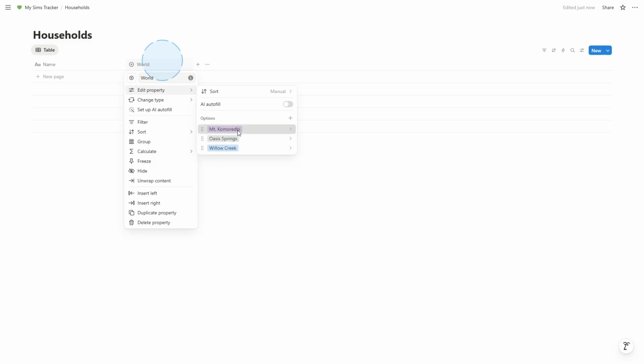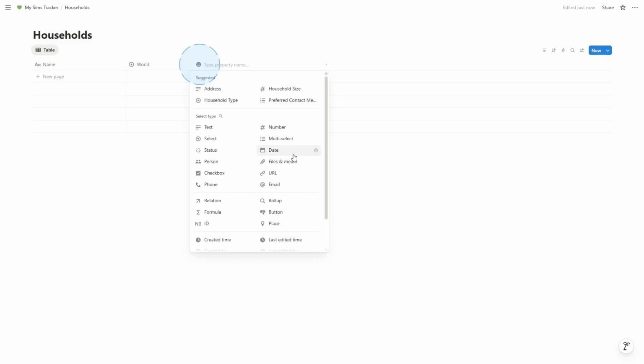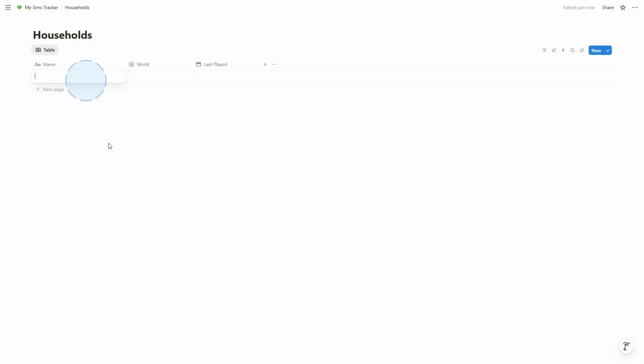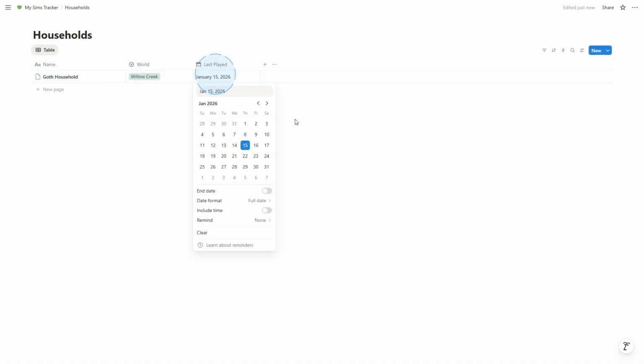If you want to edit it, you can just click it. Komorebi. And I want that to be blue. I want Oasis Springs to be yellow. I want Willow Creek to be green. And then we're going to alphabetize it. Let's put a date entry. We're going to put a date entry and we're going to put last played. Let's put a household in here. We're going to call it the Goth household. They are in Willow Creek. We last played them, let's say today.